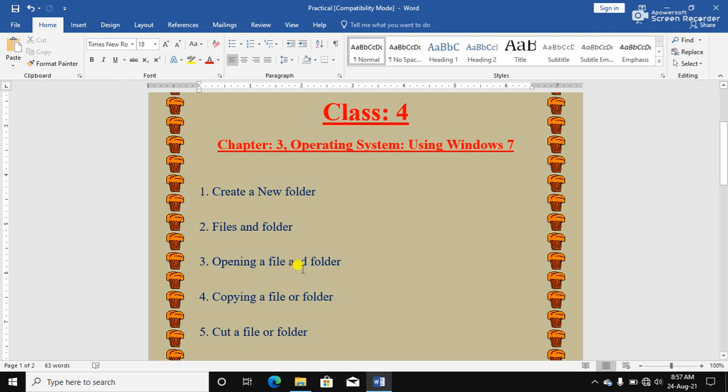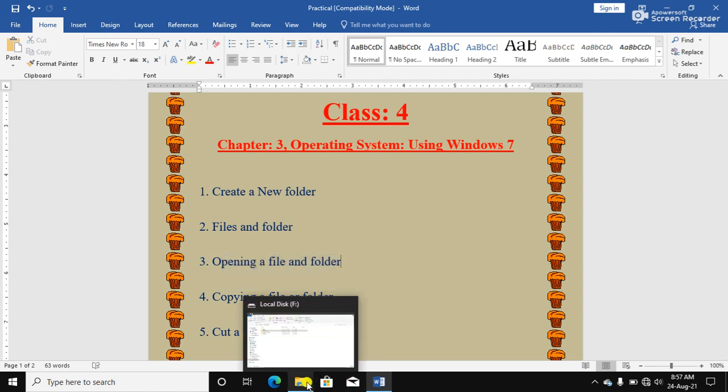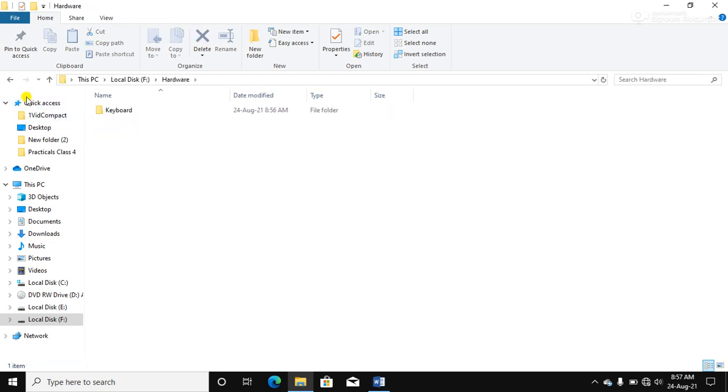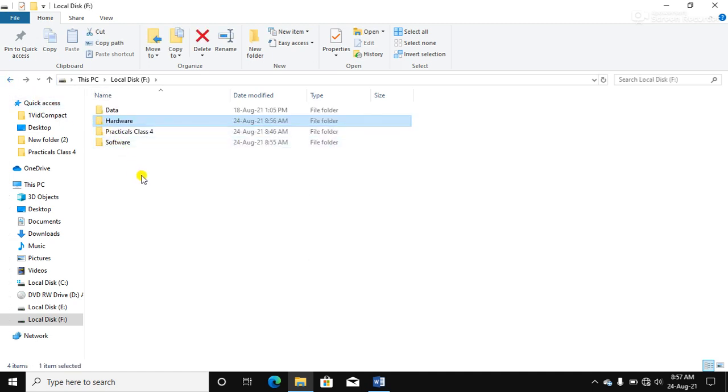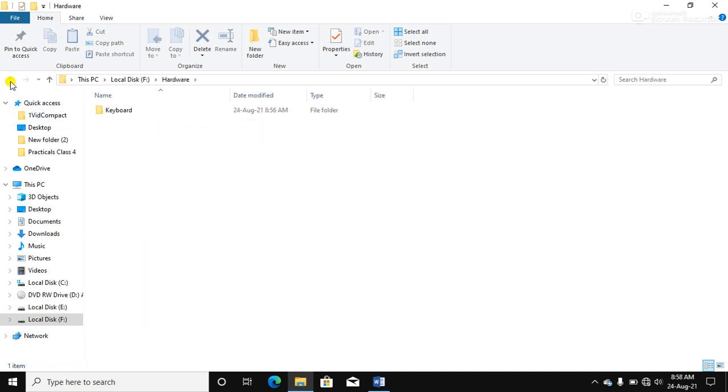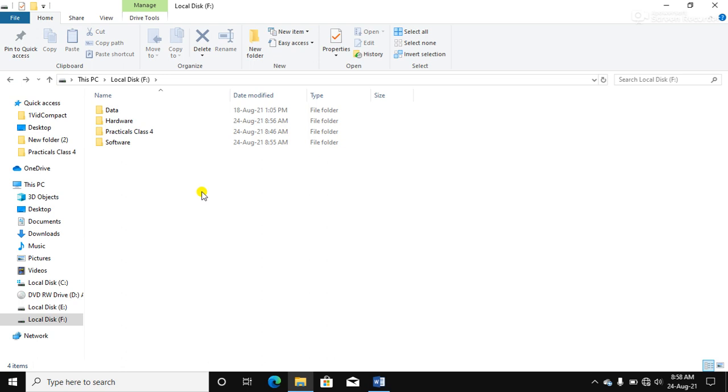Now next, opening a files and a folder. So how can you open the files and a folder? It's very simple. Just double click by the mouse. So like that you can open your files and folder. Another way, right click on that files or a folder and choose open option. Okay, got it? Like that also you can open the files or a folder. Got it? Very good.